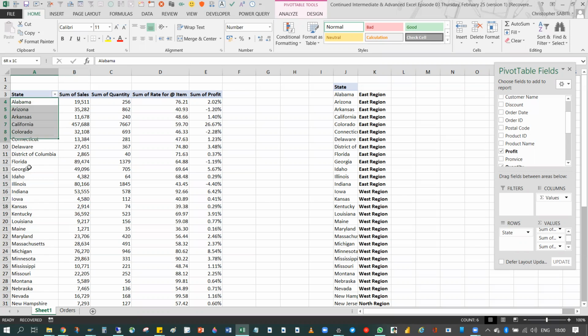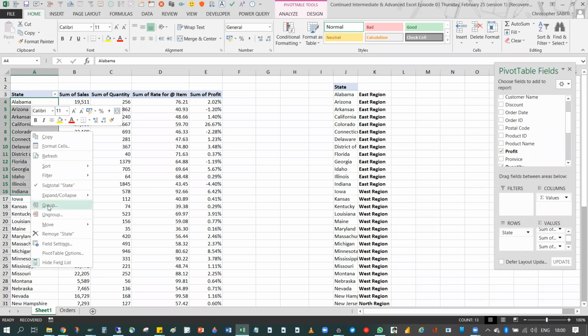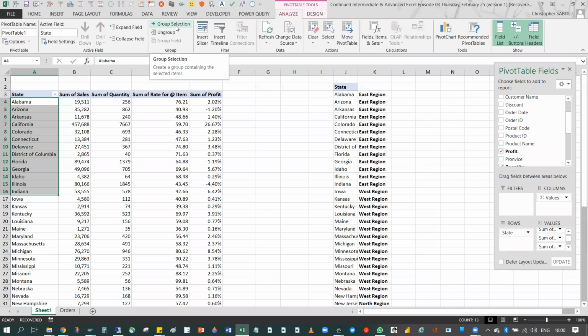But good chance ours are in order. So the first one up to Indiana, this was the East region. So what do you do here? Which means we are skipping something of creating an additional column. So what you do here, you come and right click, you see there is group here. We are going to group them. If you don't use this grouping, you come in analyze, you have the group selection here. You can use any of the two.